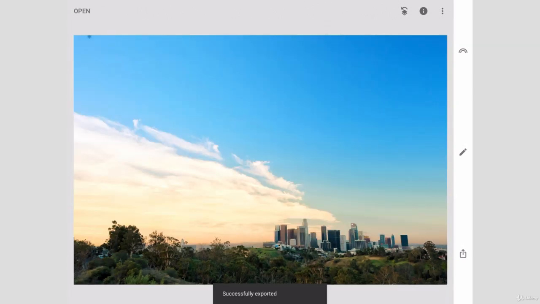online, send it to people, print it out with all of the edits you've made. So that's going to save a photo to the photos on your phone, and then you can do whatever you want with it. You'll be able to find it in Instagram or Facebook or any other app that you want to share with the world, print it out, do whatever with it.